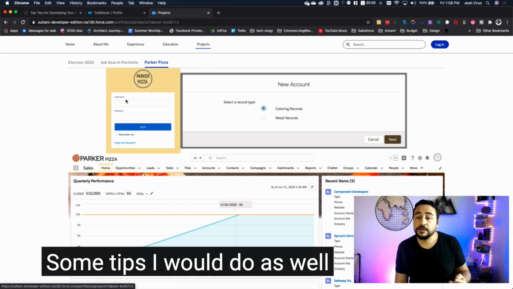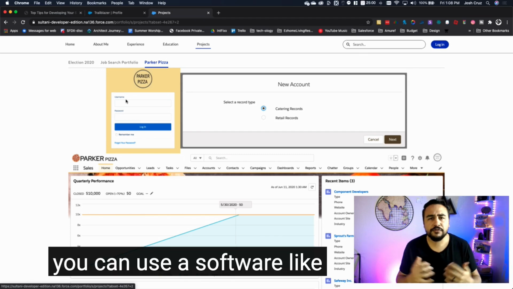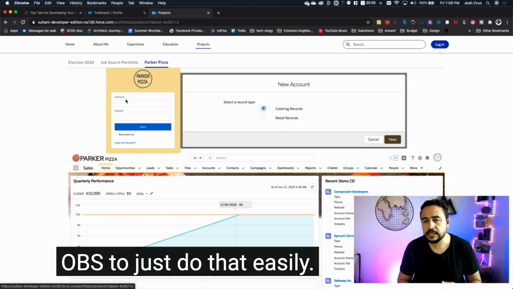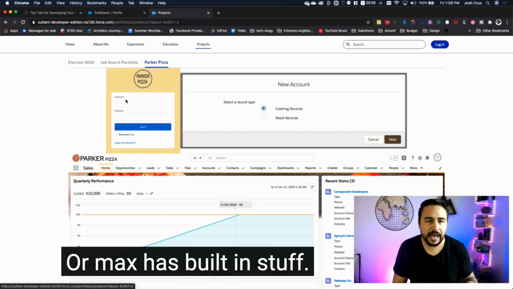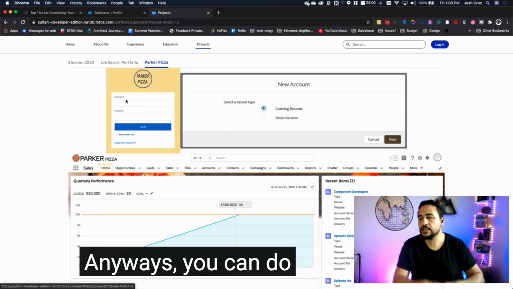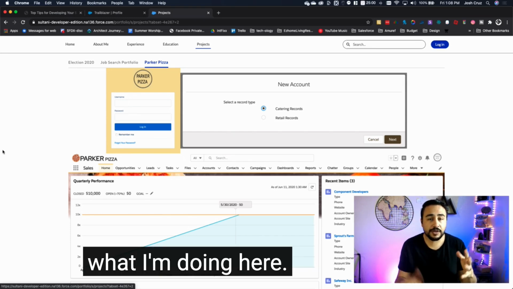Great. Some tips I would do as well is I would do a screen capture. You can use a software like OBS to do that easily. There's plenty of tutorials on how to do that, and Macs have built-in stuff. Anyways, you can do some searching on that. I would have a video tutorial that's doing exactly what I'm doing here.